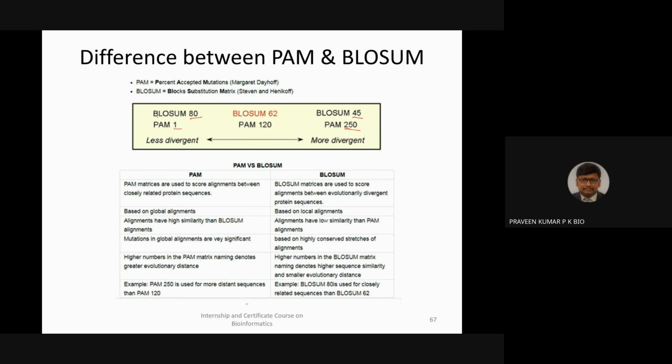I told you in BLOSUM you have a range up to BLOSUM 100, but this is not covered in PAM. There is no negative value in PAM. You only have values from PAM 1 to PAM 250.